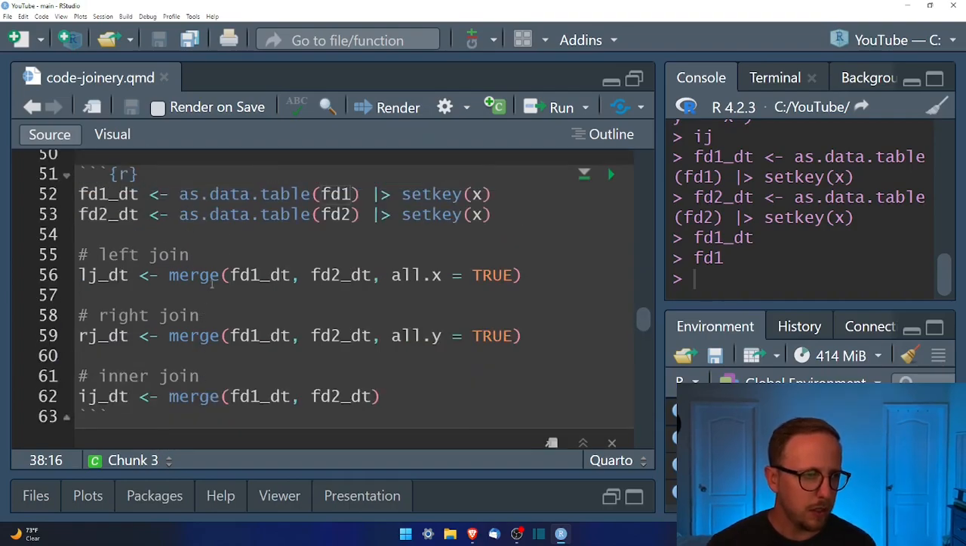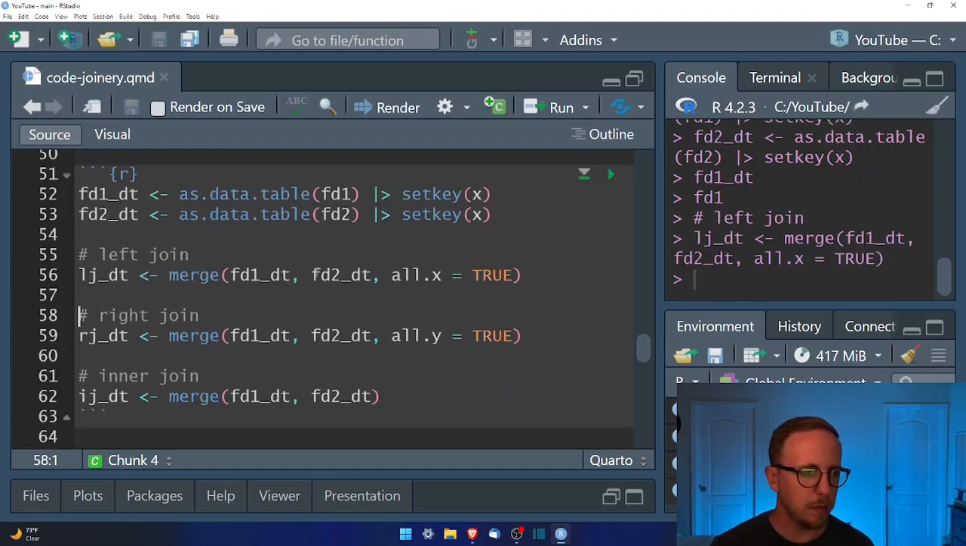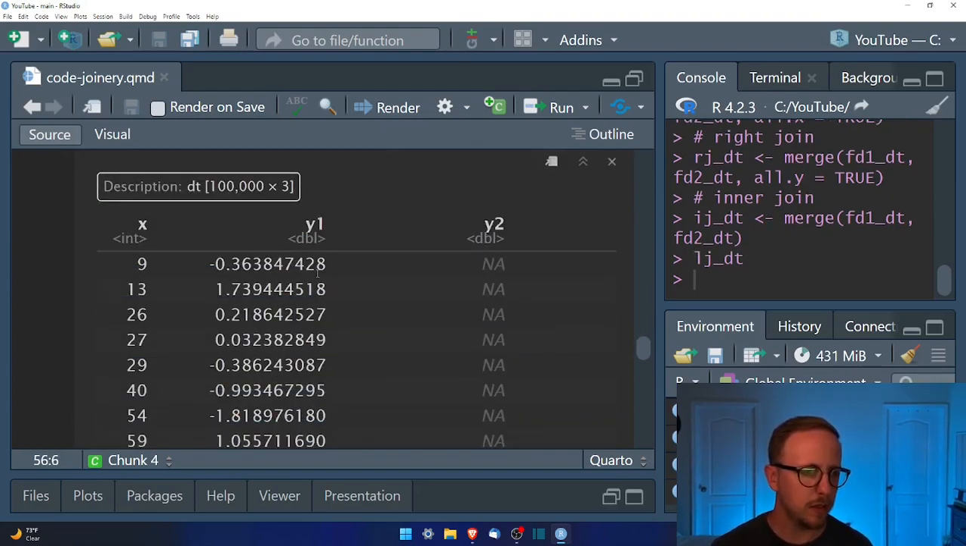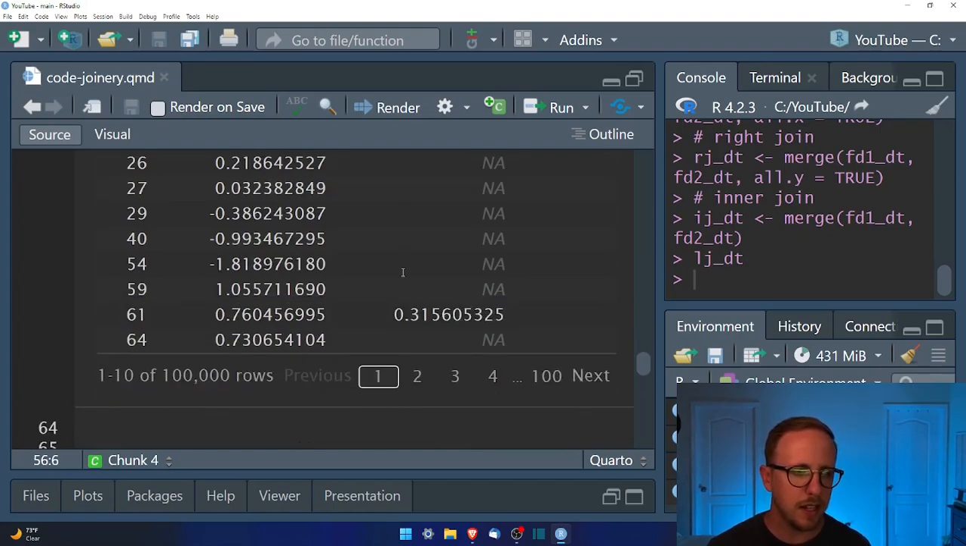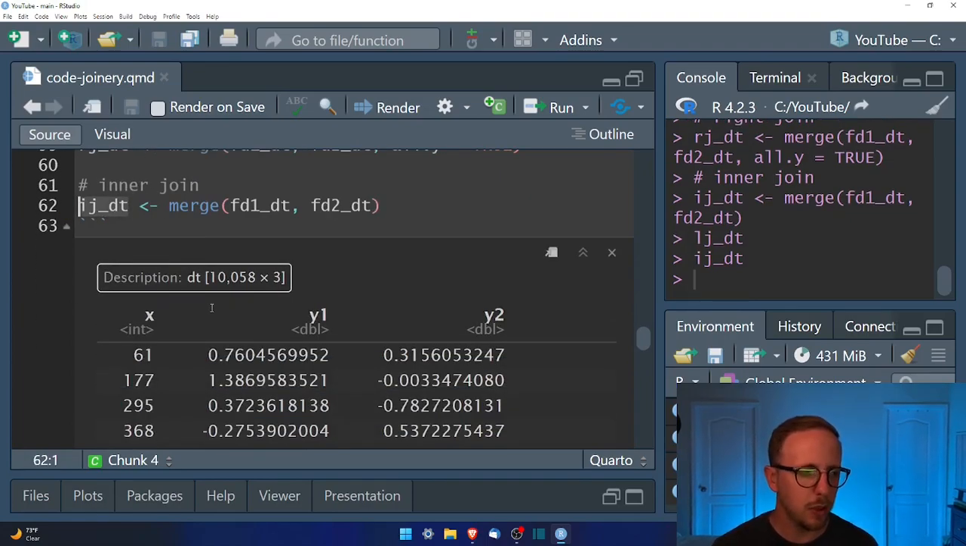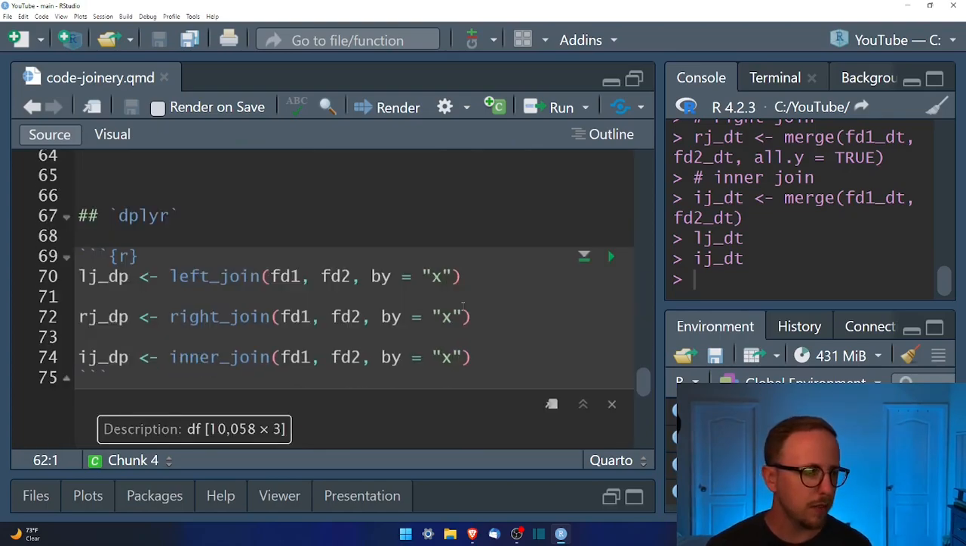And so similarly, we run merge. This is going to be a bit faster because we've set the key, but it's going to give us the exact same result as above. So for the left join, everything in the left table remains, and anything in the right table that matches is brought in. Similar for right join, and again with the inner join, we're keeping only the rows that match in both. Alrighty. The final method, this is going to be my preferred method.